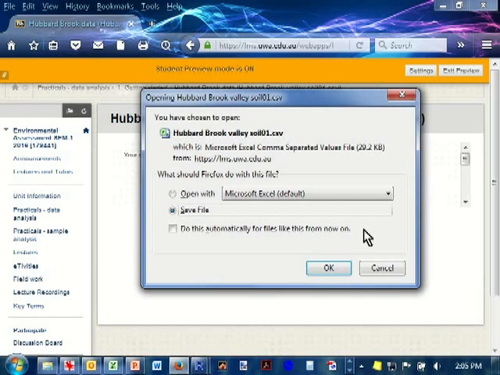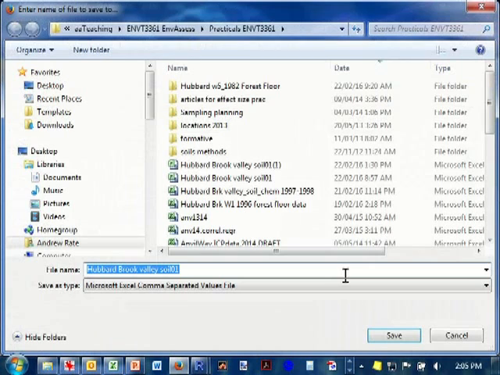it will open up a little box which lets us make a choice about to open it in Excel, which is not what we want to do, or save it somewhere, which we do. So we're going to accept, save it, click OK, and we're going to find a place which I already have open. It's a folder I have called Practicals ENVT3361. You may or may not have or wish to create one like that. Doesn't matter, you just need to put it somewhere where you can remember it.